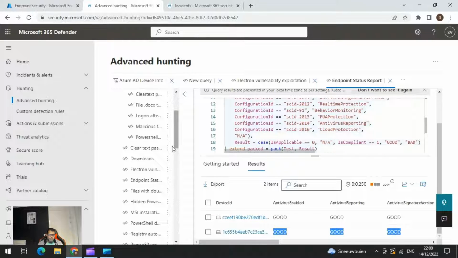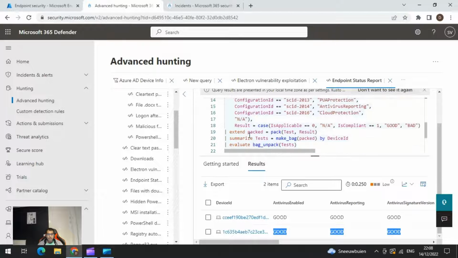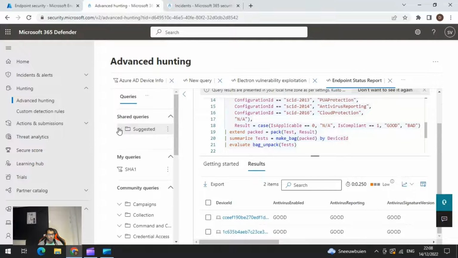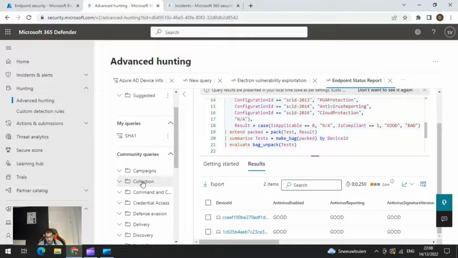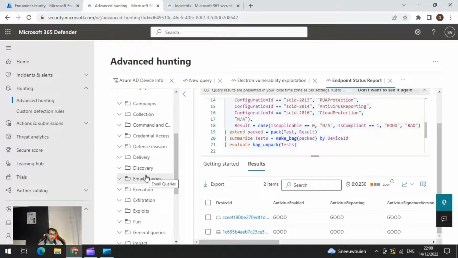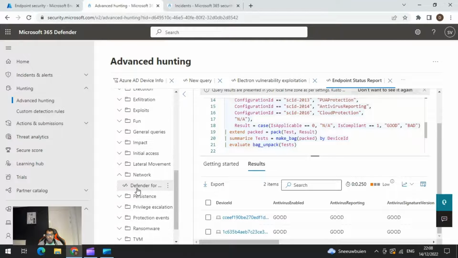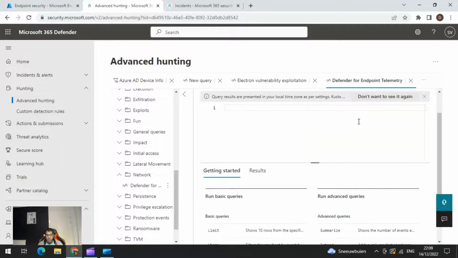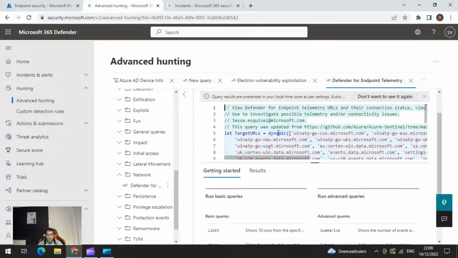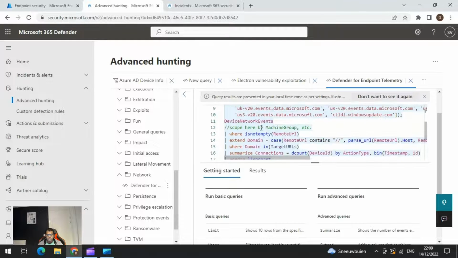So this is the advanced hunting you see, and there is also something, if you scroll down, these are the community queries, which are always updated from the community. If you find something interesting, you can always run or modify it from the ones you get from the community queries. For example, in the network, when I click on the drop down, you see Defender for Endpoint telemetry. So here, let's try to run this. Open in query editor, and then just run this.